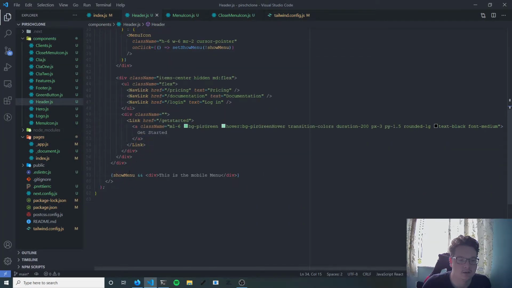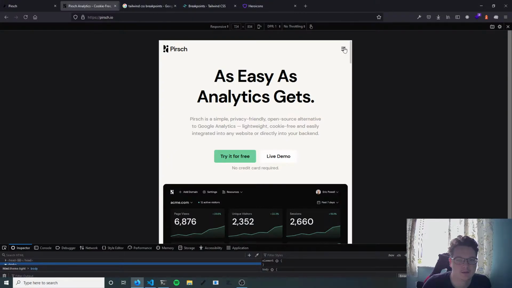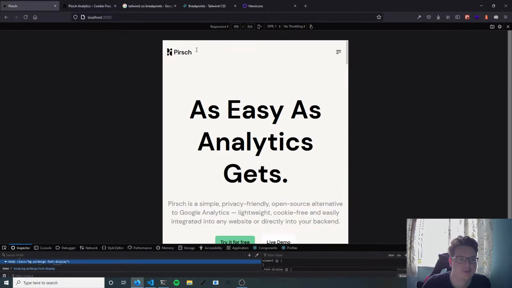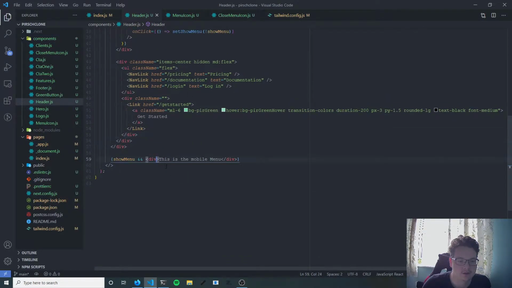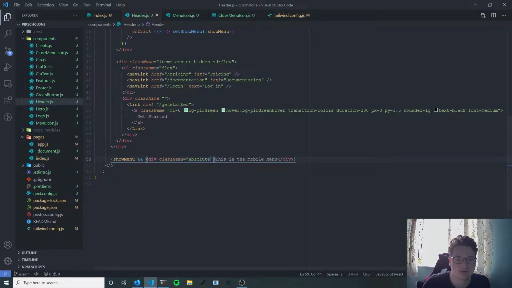And then what we want to do is, we don't actually want the content of this mobile menu to push down things. If you notice, it appears on top of it, so it's pushing our content down. So if we do absolute on this, I think it's going to go to the top. Oh no, that's fine. Okay, cool.